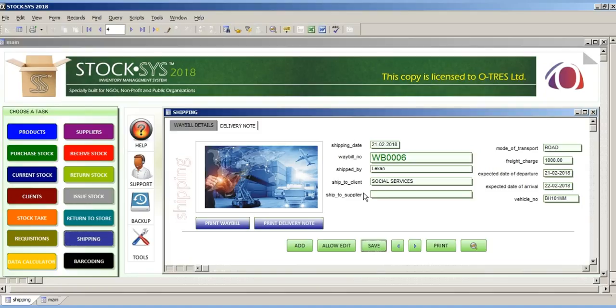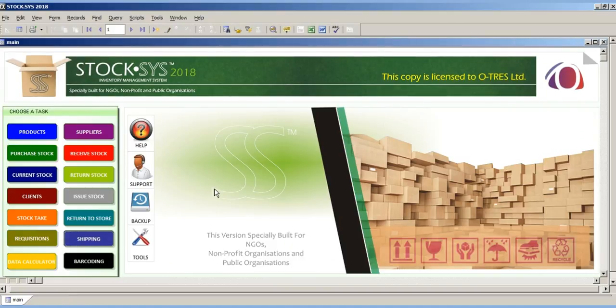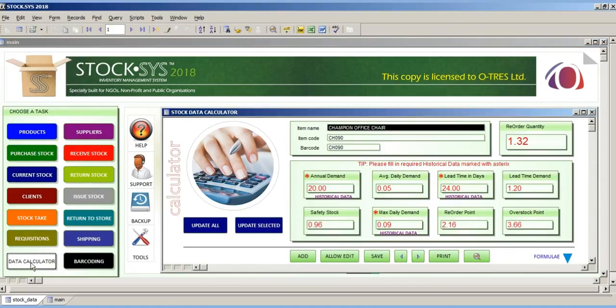So here in this panel, it is possible to print the waybill and the delivery note, but we will not be printing them in this panel because there's going to be a video dedicated especially to printing of reports. That is about shipping. Now I will go to data calculator.